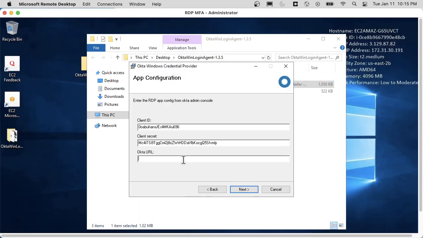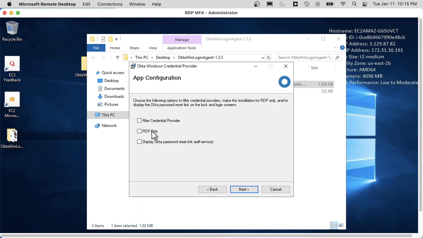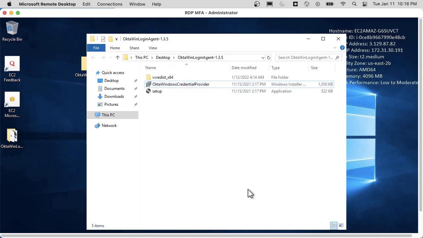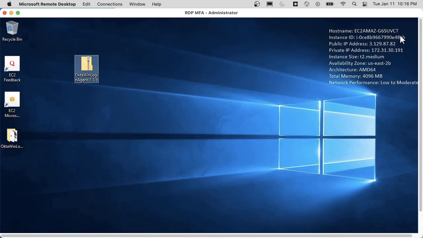This is very, very important to get this correct. No trailing slash here. Delete that trailing slash. So it should be https://your instance name.okta.com. Let's go ahead and click Next. I'm going to accept the defaults here, but you can read about what these options do in that documentation page. And that is it.